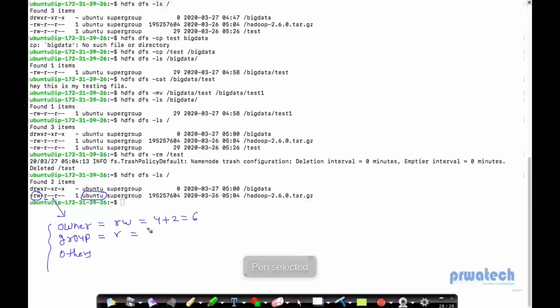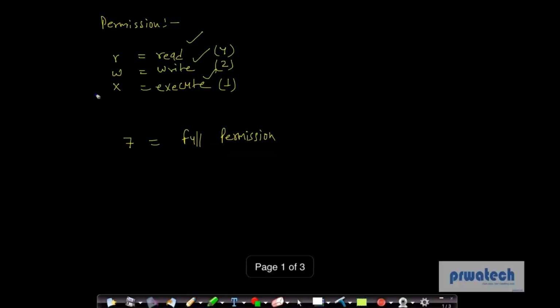Immediately after this, I'll have one question. Group is equal to R, which is 4, and other is equal to R, which is also 4. So this file is having permission of 644: 6 owner, 4 group, 4 others. So others can read it only, cannot execute and write anything. R is 4. Remember this. This is your whole thing. R4, W2, X1: 4, 2, 1, 7.